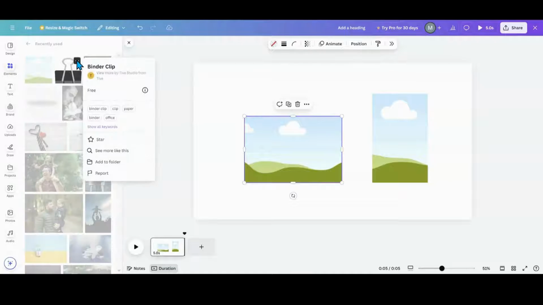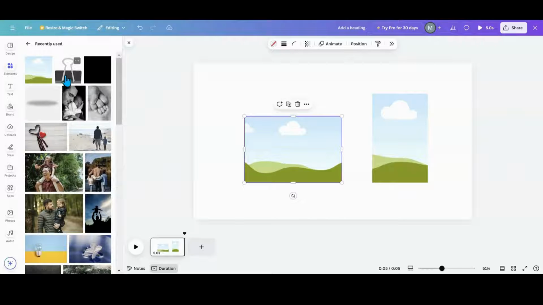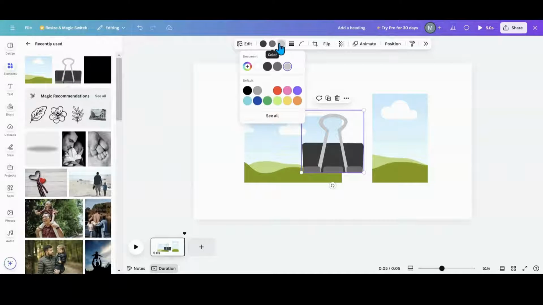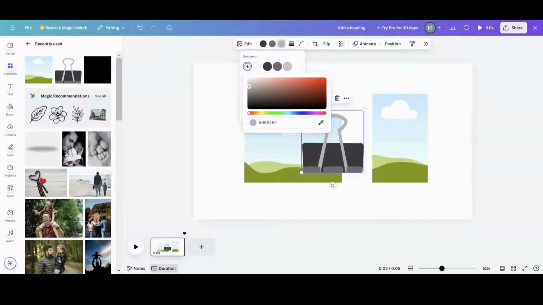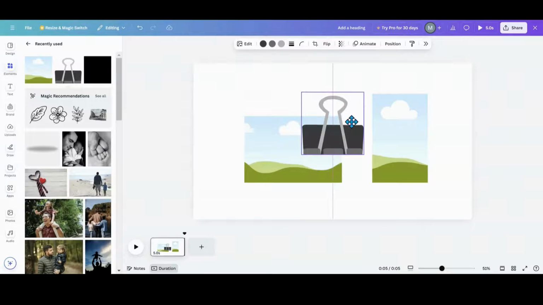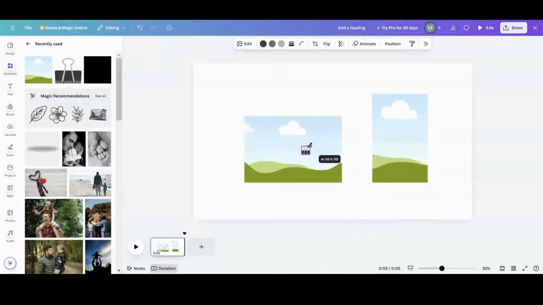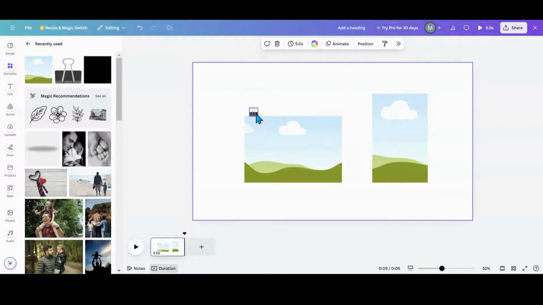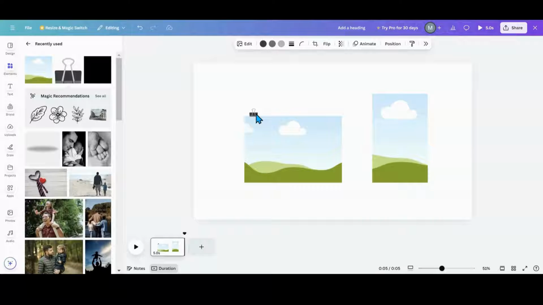I use a binder clip because I'm a free user. If you're a pro user, you can probably get more realistic photo ones than this, but this was the best they had for a free user. So I want to get one of these, and I turned this a light gray, a little bit darker, just a smidge, so it showed up better when I'm making it so small. I'm going to want to make it small, and then see the placement. I don't want it right on top like that, so I'm going to use my arrow keys and bump it down to where I like it. I just want it clasped on right there.